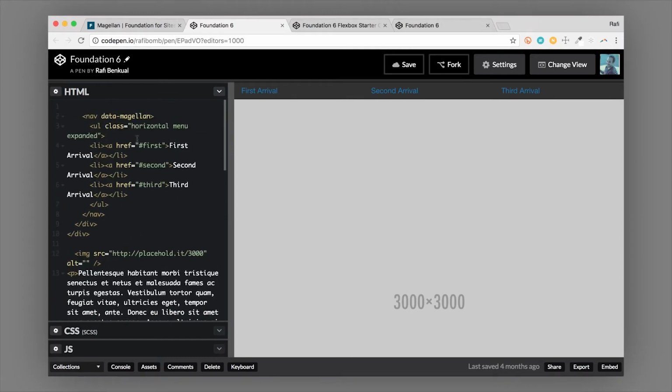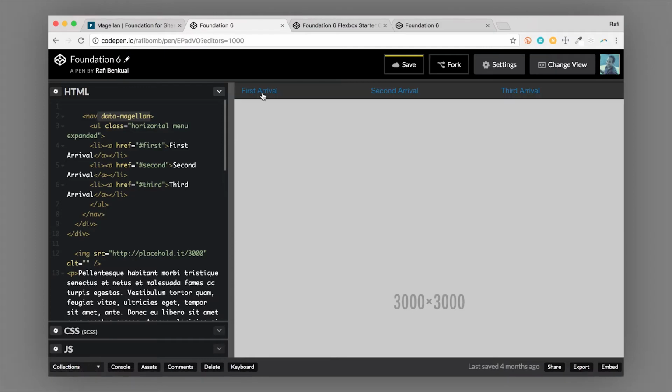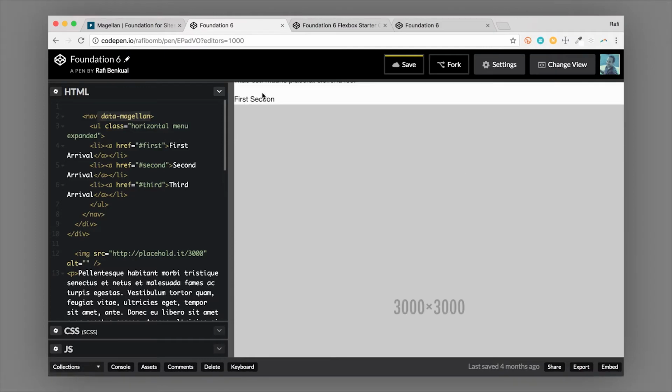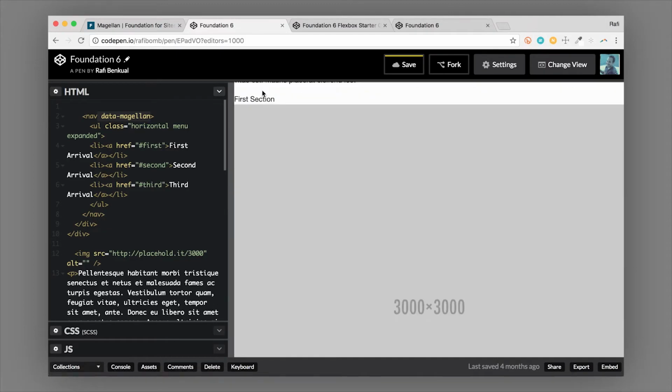Okay, now if we did this without Magellan, then it would actually just immediately take you to that spot on the page. So I just deleted the Magellan attribute. And if I click first section, you see it just immediately jumps to the first section. So the difference is if I add that back in, now I'm using Magellan, it's going to animate that scroll down to that section, as you can see.